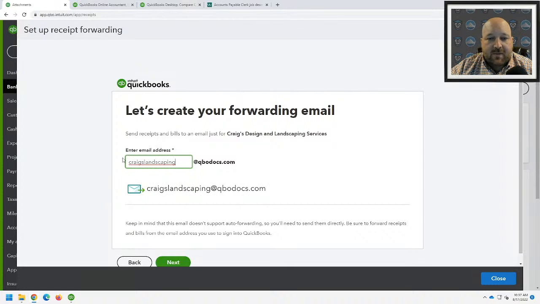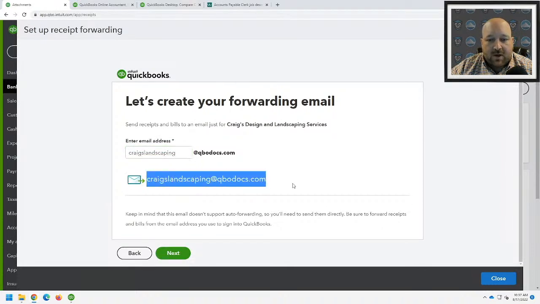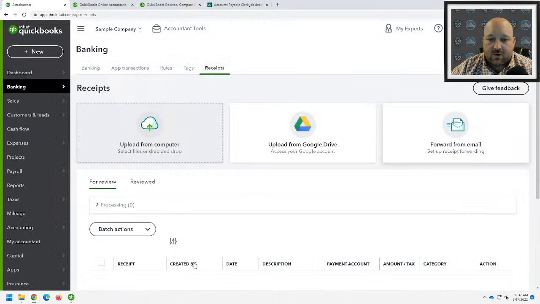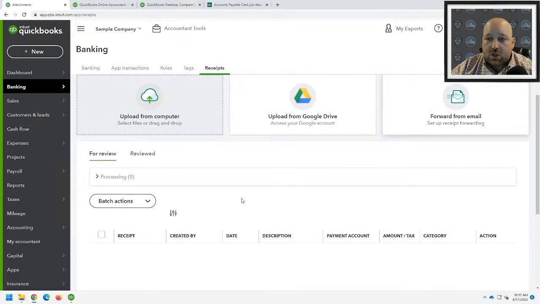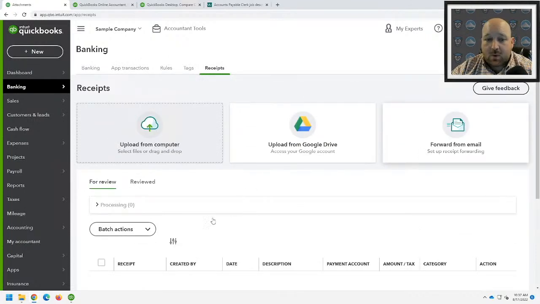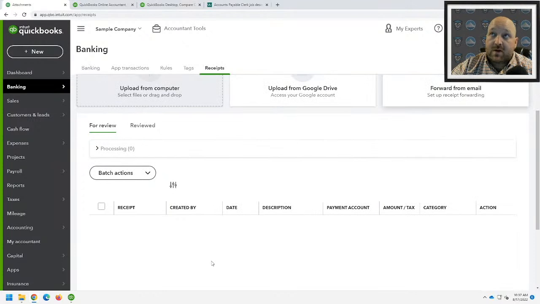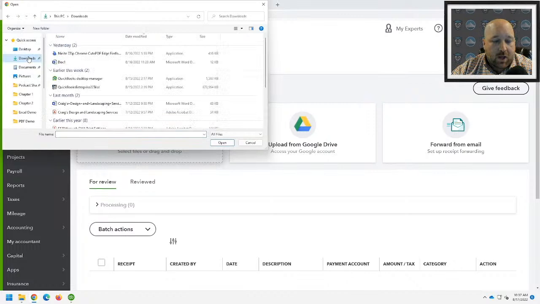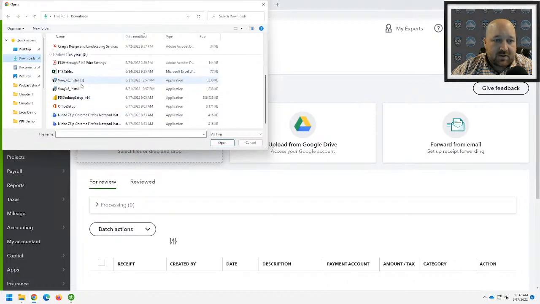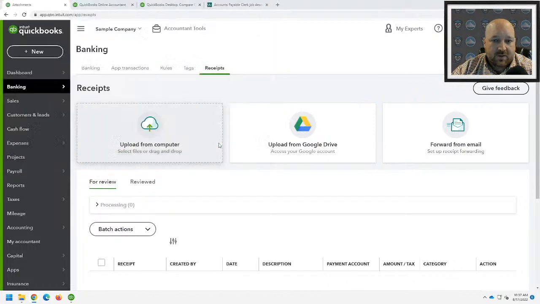We can set this up, and then what would end up happening is that we could forward emails, in this case to Crates Landscaping at QBODocs.com. What that will end up doing is adding those transactions that we forward, those emails. So think of Delta, Hilton, Amazon, and you want to pair those up to those different transactions. You can just email them directly into QuickBooks and they'll pop up in here, and then you can match them to the transactions as they're coming in. You can also upload these receipts as well. So let me go ahead and grab this one.